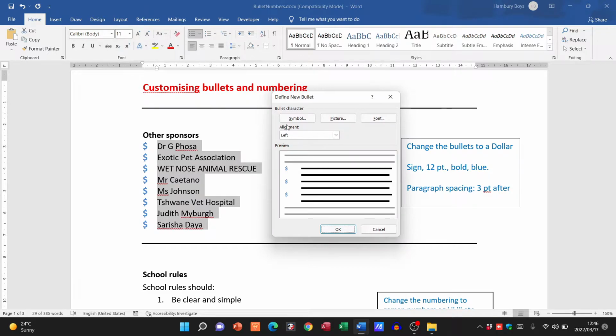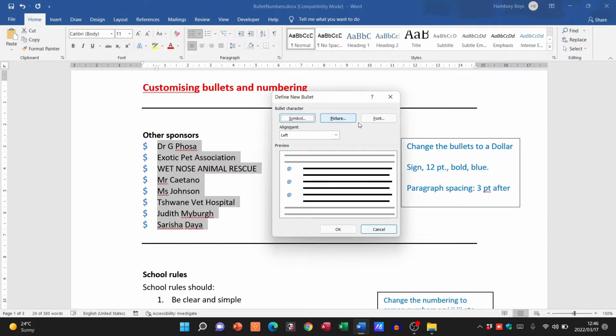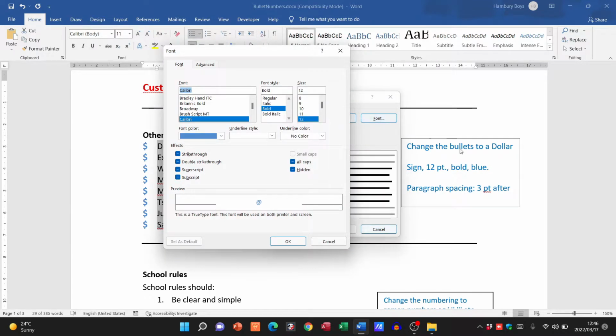I'm going to go define new bullet. I'm going to go symbol, and I'm going to select, let's just use the at symbol, for example. Okay, I use the at symbol. I'm going to click on font now. And what did they want? They wanted it a particular size. I'm going to go with a bigger size just to emphasize my point.